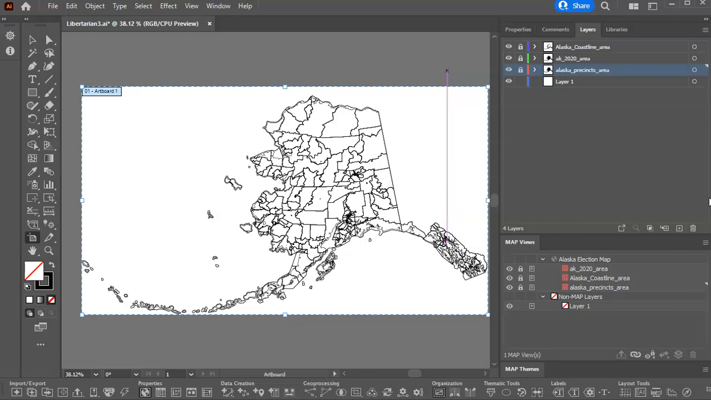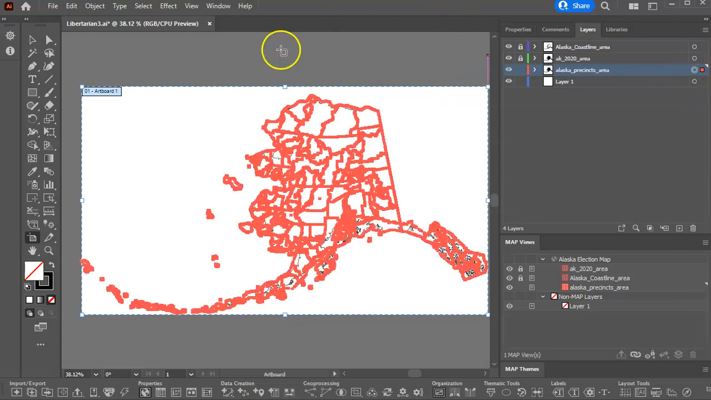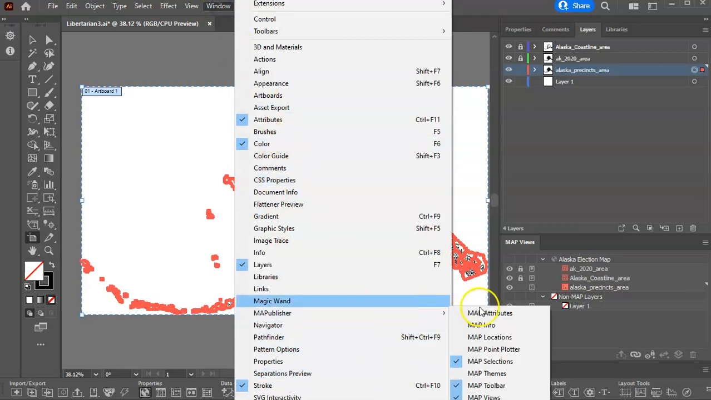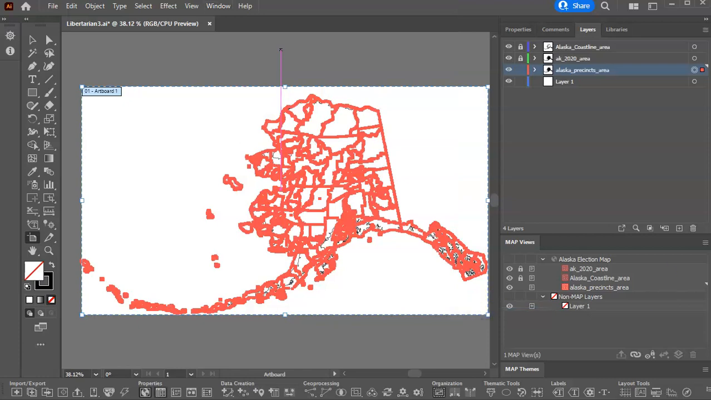But let's go take a look at these data and find out what we actually have. So I'm just going to first click on the Alaska precinct area. And I'm going to unlock it and I'm going to click it so it is selected. And then I'm going to go up to the windows and I'm going to open up the Map Publisher Map Attribute window.